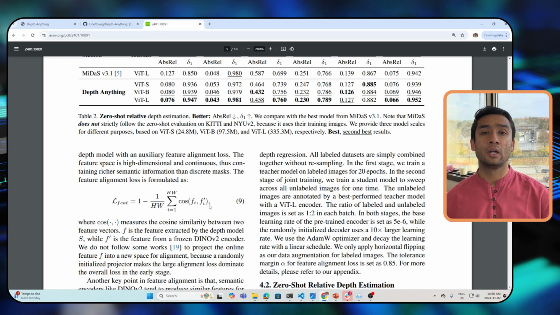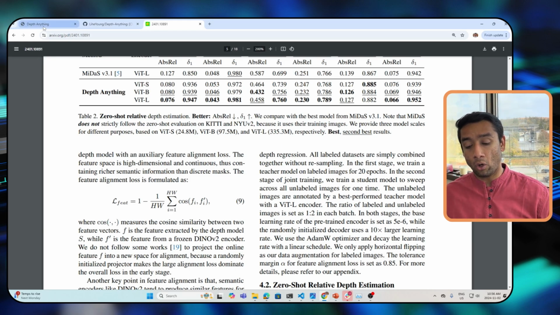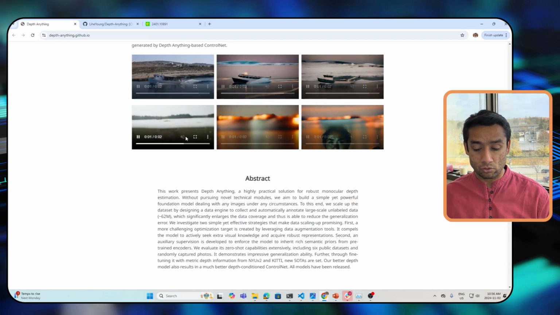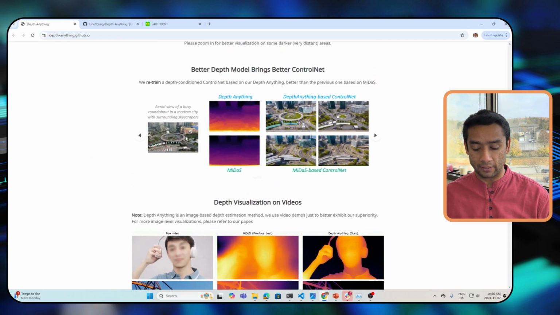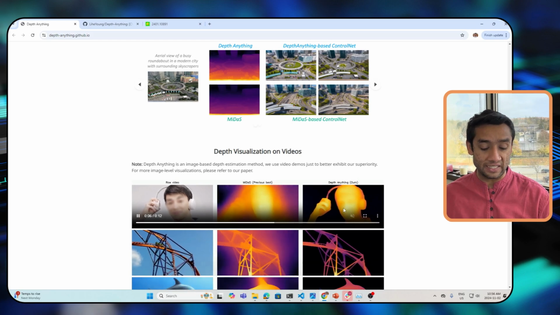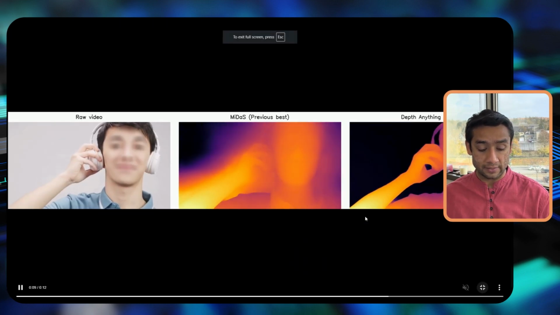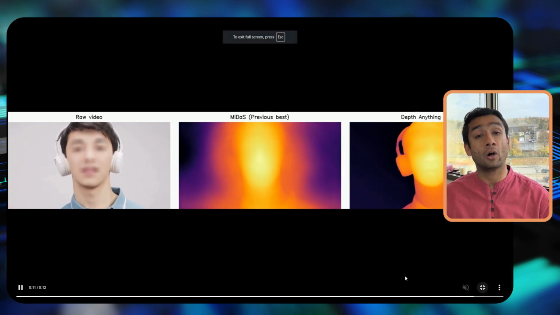So that's how this model is going to work, and it's trained. And all these are the reasons why this kind of a blurry input still leads to a very nice depth estimate, as you can see on the screen.